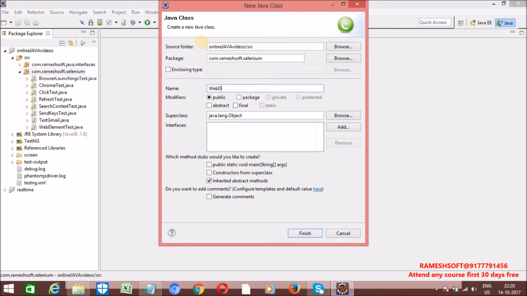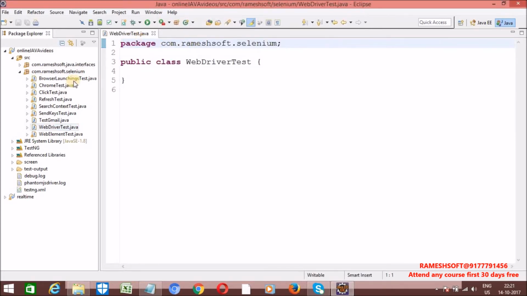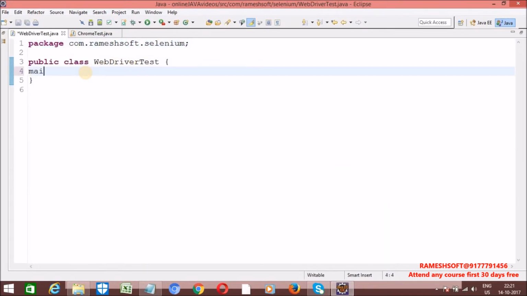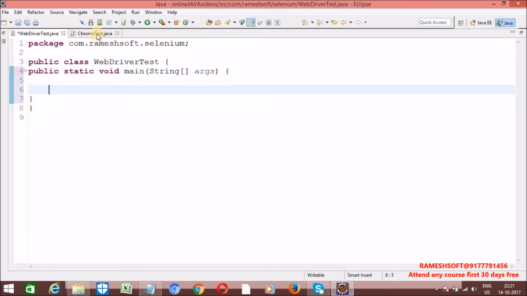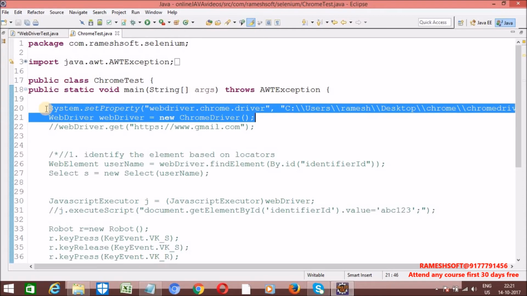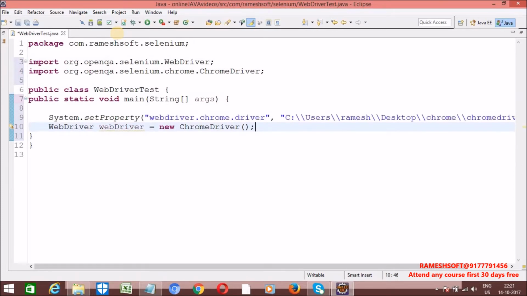So I'm writing WebDriverTest. Let me write the main method. Now launch the browser. People who don't know how to initialize the browser, just watch my previous videos so that you will get it. Now I want to enter a URL into the Chrome browser, right? See here what I'm doing.